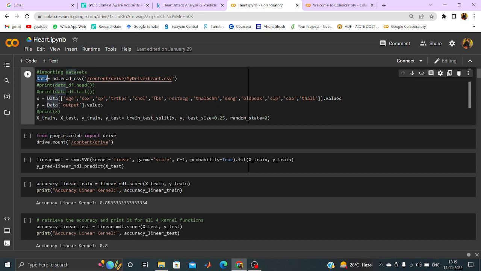values, that means the independent attributes name, and then dot values, which actually fetches the values of these attributes. So x is storing that, and y is storing the output. There was a column called output, so output dot values, that means whatever the target variable is storing, those will be considered as y.